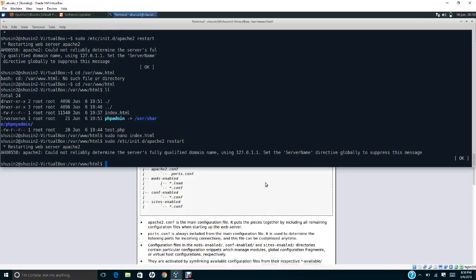Alright, now we need to test the PHP by writing a PHP file by calling the PHP info function, so that we can make sure that the PHP5 is working properly with the Apache. The command is sudo touch /var/www/test.php.